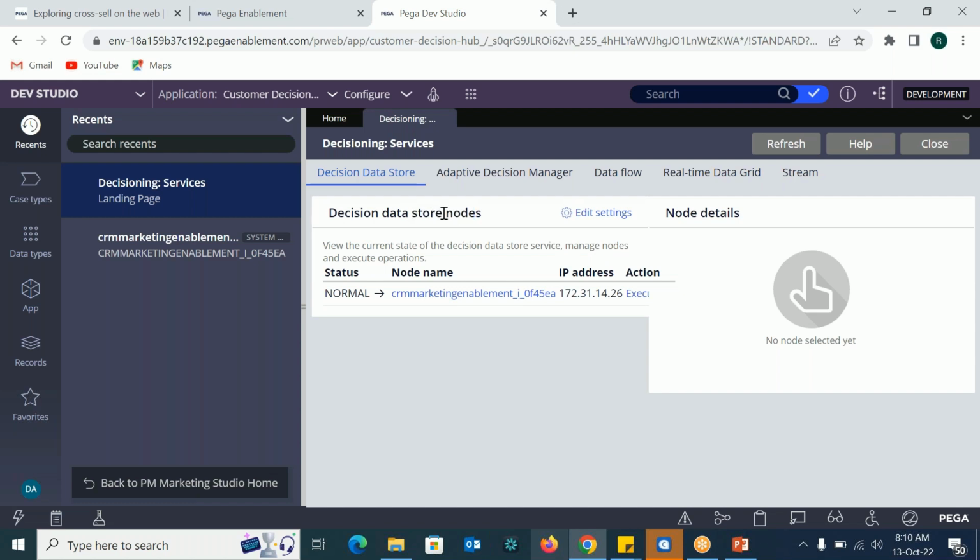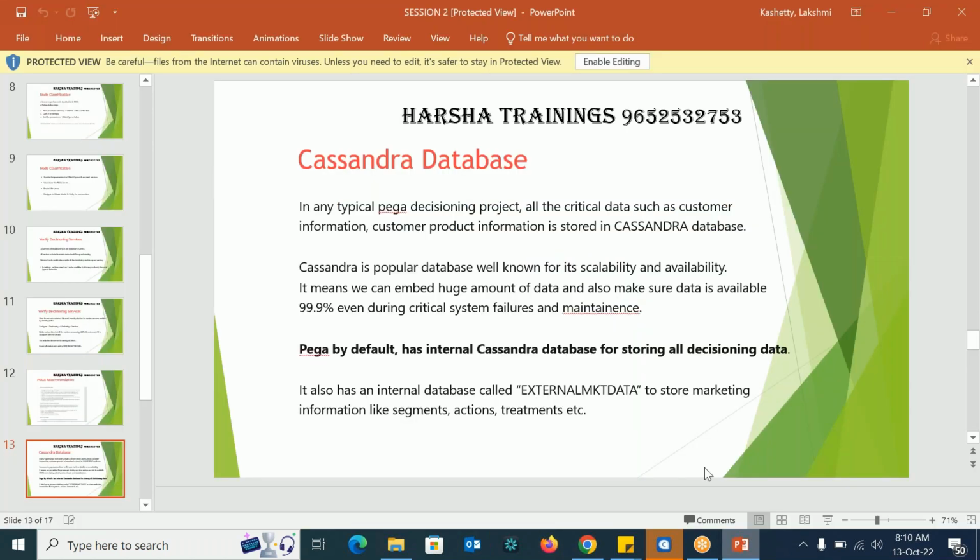Okay, so always remember, decision data store is nothing but it will point to the Cassandra database. So every operation that you do for the Cassandra database has to be done by decision data store. So that is where you see this Cassandra database, and like we have internal Cassandra, you can also use an external Cassandra database.